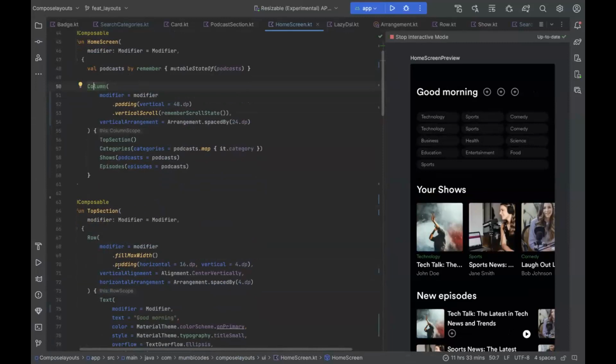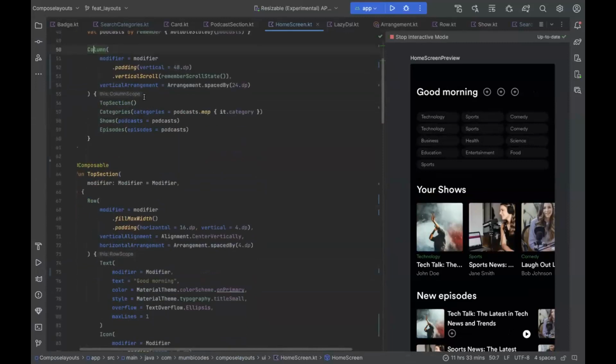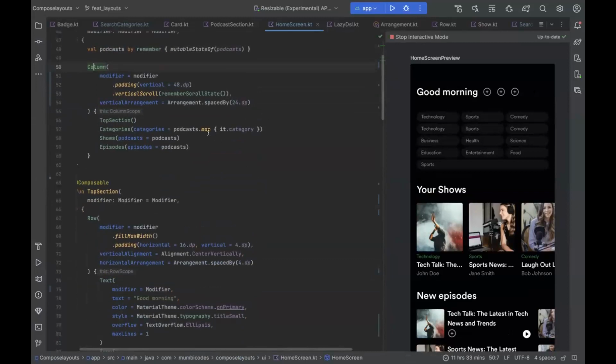It measures, hey, the top section is supposed to be this size, the categories are supposed to be this size, and then shows and episodes are supposed to be this size. Then based on those sizes, I'm going to define my size as the column as this size. After they have now defined, the first step is usually to measure, the second step is to define the size, and the last step is to display the elements.